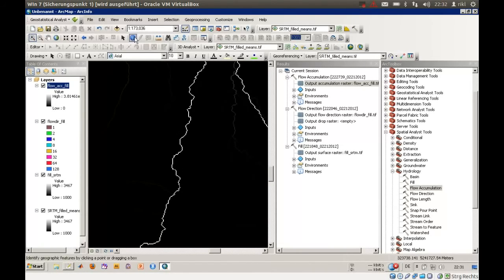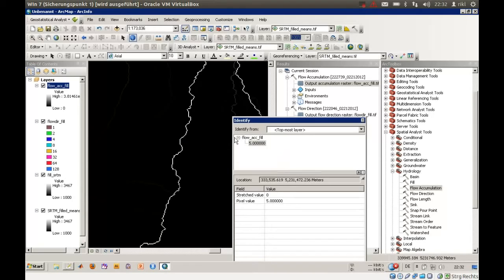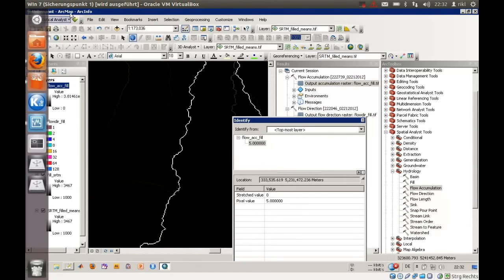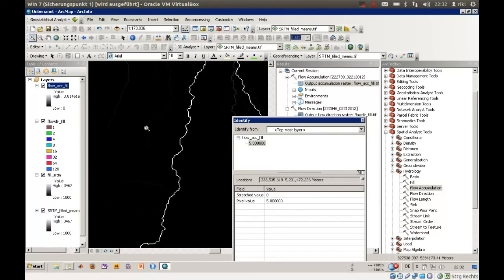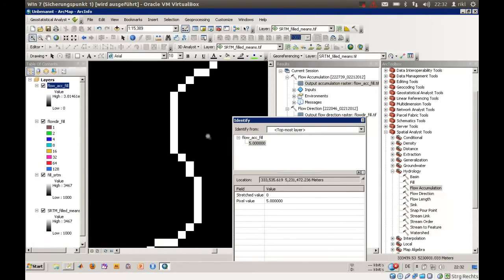Now use the identify button to identify the values of a cell. There are just five surrounding cells giving their water to this cell. But if we go into this one, there are more than 700,000 cells providing their input to that certain cell.